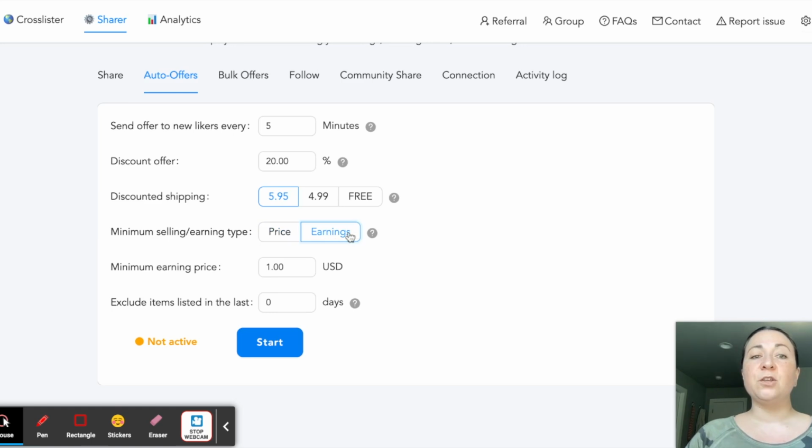So for instance, you could set the earning to you want to make at least a dollar. If all else fails, you're going to still get a dollar out of it. And then you can also exclude items listed in the past number of days. For myself, I would usually set this to 2, and it would probably be more than a minimum earning price of a dollar, but you get what I'm saying. So if you wanted, then they wouldn't get offers on brand new items. You know, it would be on the website for at least a couple of days, which is nice.